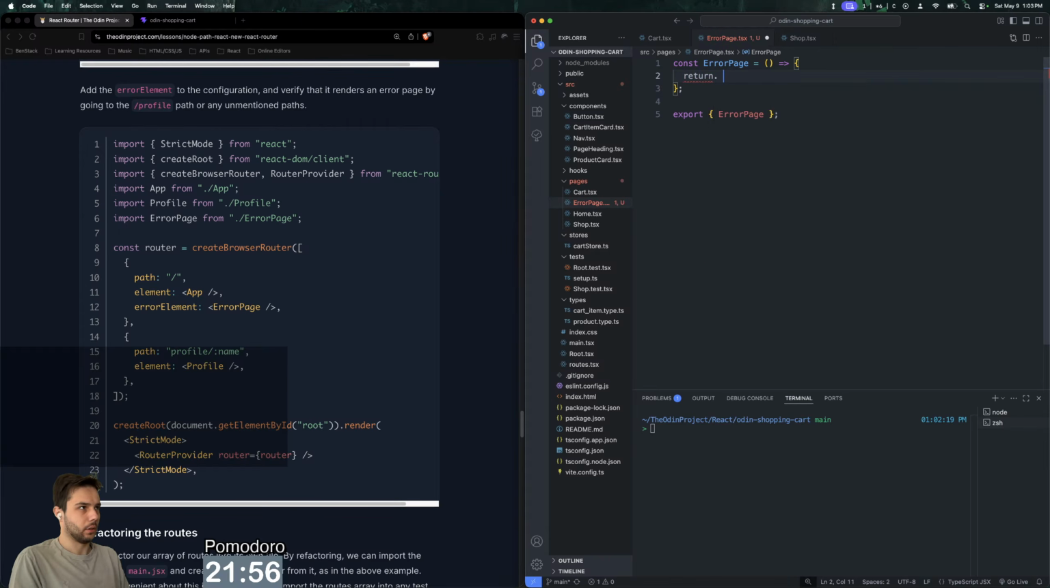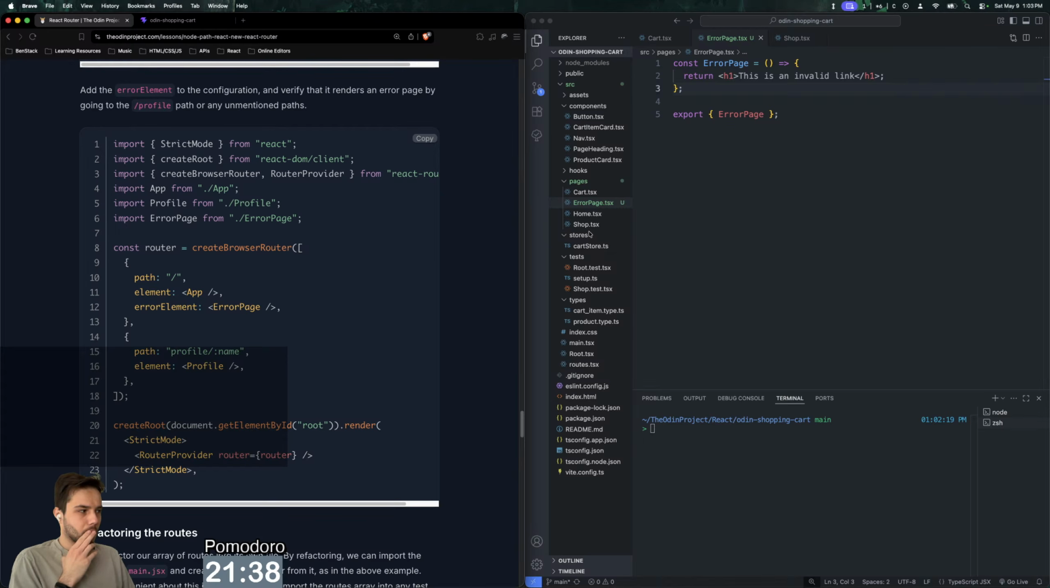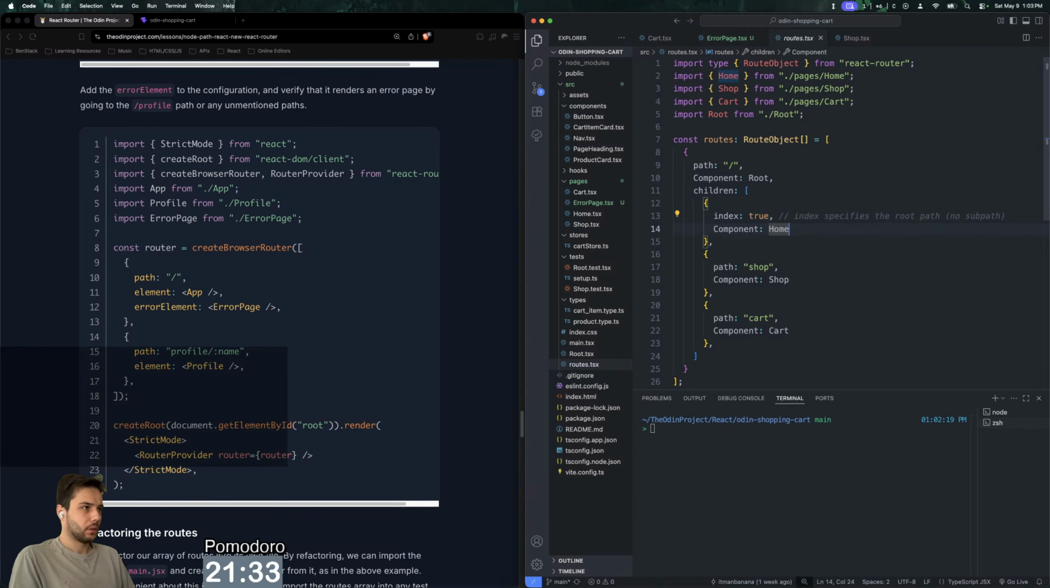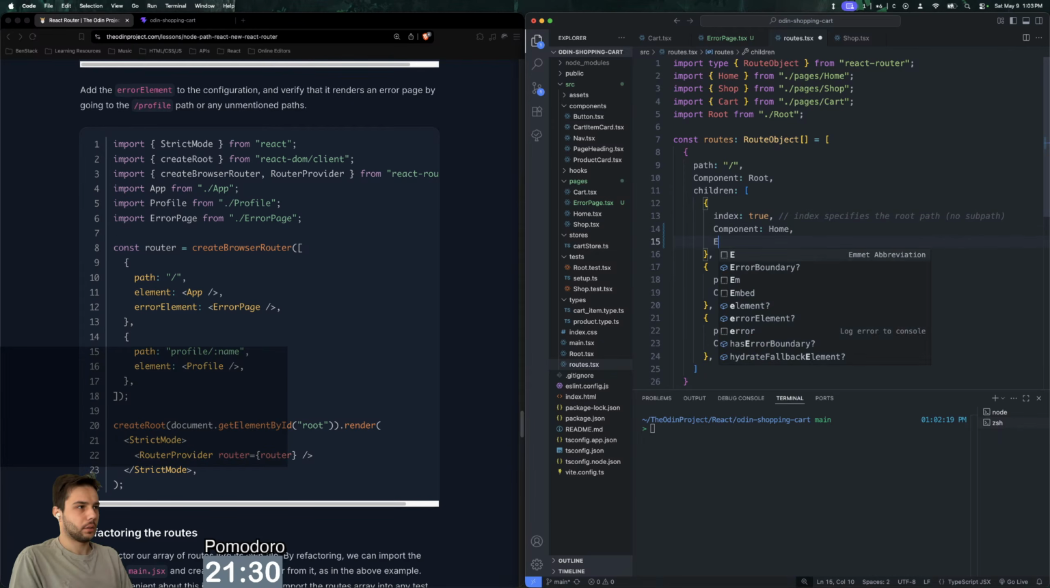So I'll just do a return. This is an invalid link. Please, or just something like this, just as a placeholder, right? And then we'll go to the routes, and then I'll add the error element. Or actually error boundary, right? Because it's technically a component. Then we'll do the error page, sorry.